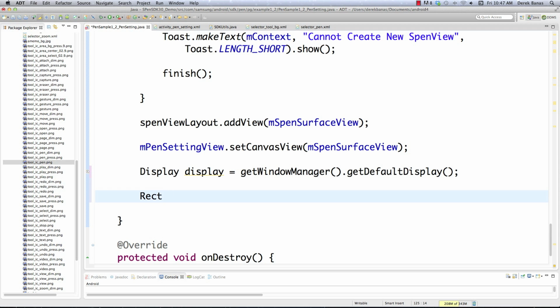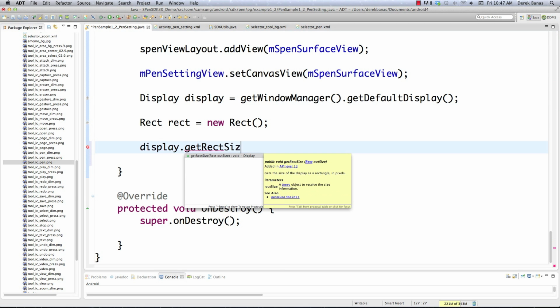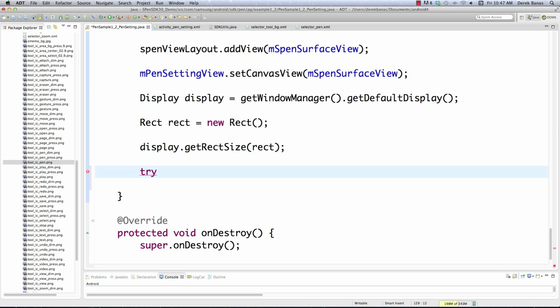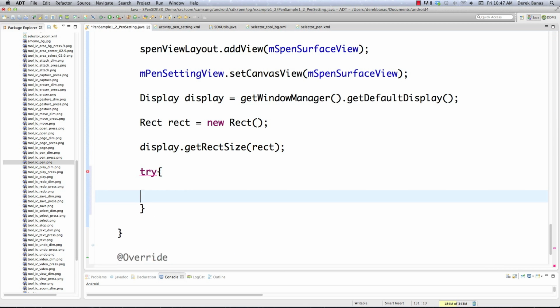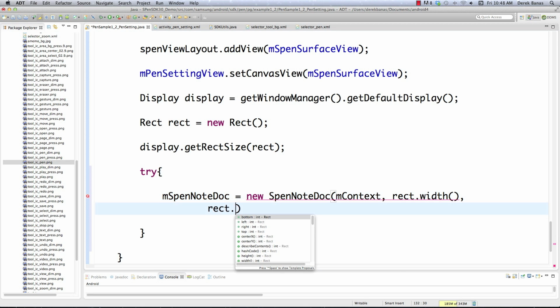We have to create a Rect, which is going to store the integer coordinates for this display, and then call display and get the rectangular coordinates and store them in the Rect. Now we have to try to create a NoteDoc, and we're going to do this inside of a try block as well. SPen NoteDoc. Remember, the NoteDoc is going to hold all the pages. The pages are going to hold all the objects. So new SPen NoteDoc, pass in the context, get the width for our display, as well as the height.